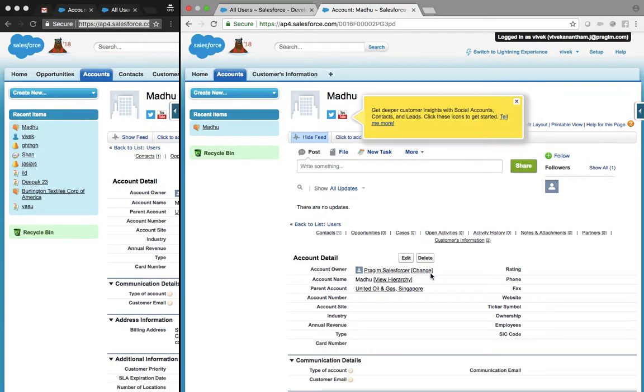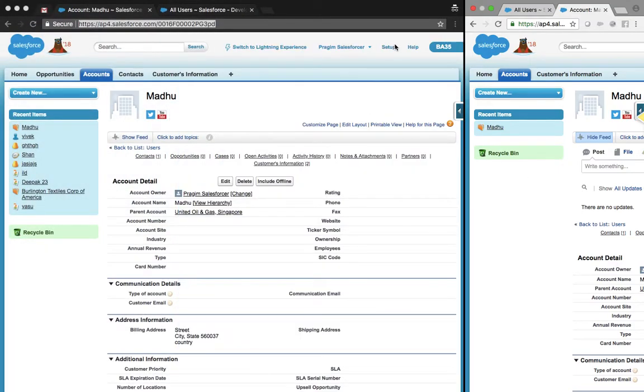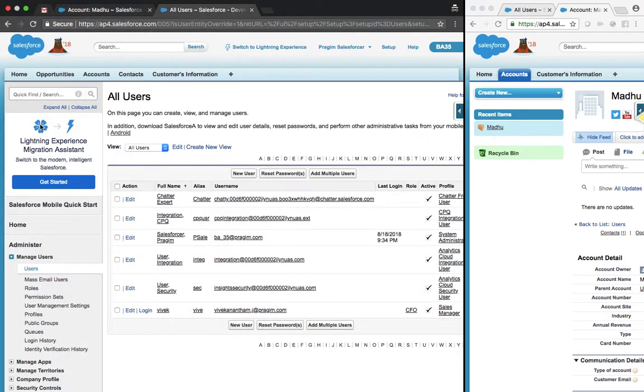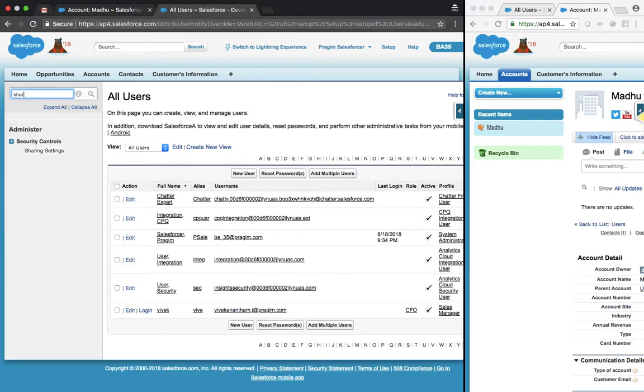But you didn't give him View All and Modify All. Then how is he still able to access it? Because my organization wide default setting is public read or write. Let me show. There is another setup called data security. You need to go to setup. Here you have sharing settings.